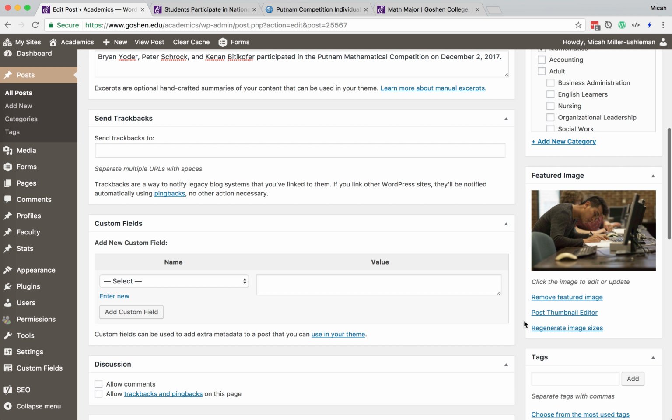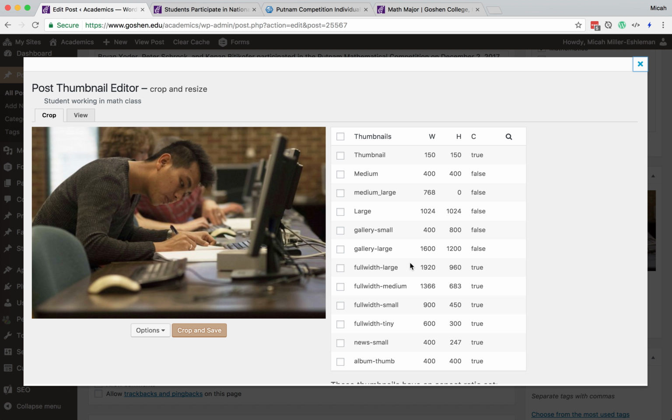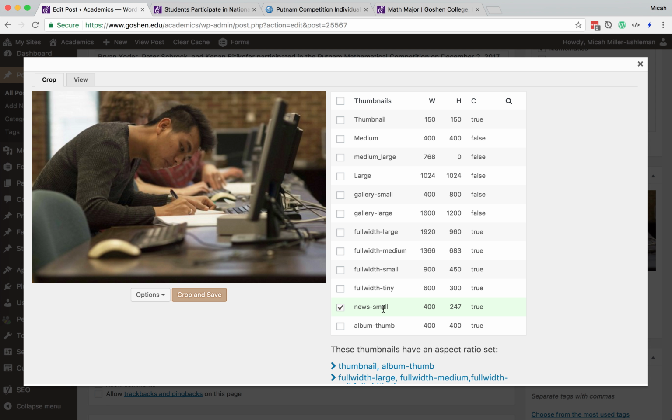Cropping the featured image is just a little more complex. I'm going to come down here to the featured image and click on Post Thumbnail Editor. When you upload images in WordPress, it creates a bunch of different sizes. In this case, the size that we're concerned about is called News Small. To actually crop the image, I'm going to click on it and then drag with my mouse. And you'll notice it provides a nice box with a set aspect ratio.